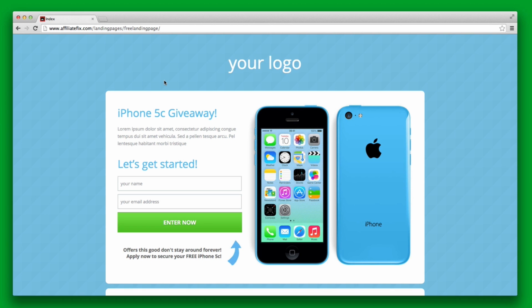Now, some of you have emailed me questioning how you make the changes. You may be new to affiliate marketing, you may be new to HTML and CSS and landing pages, and the whole concept of editing this page.